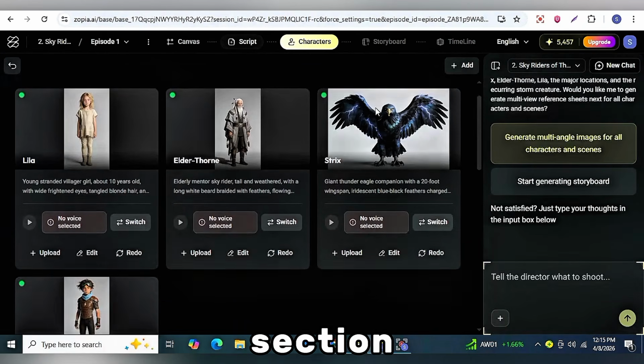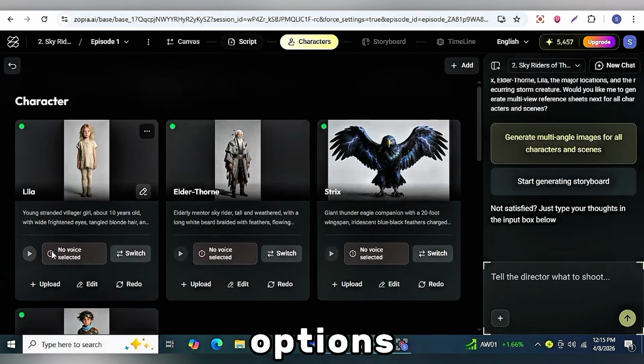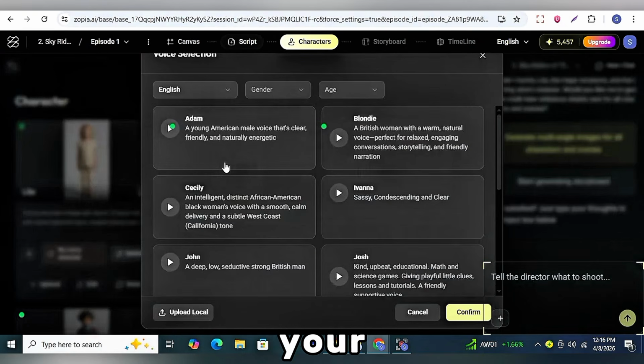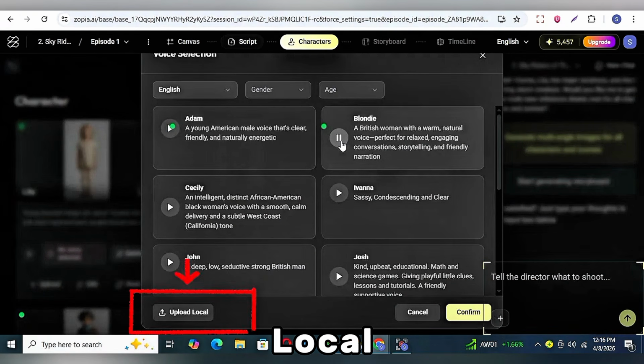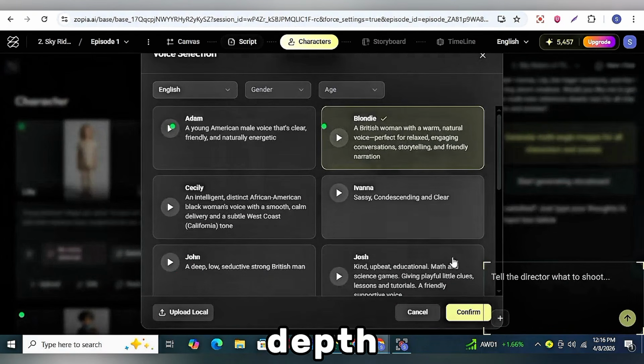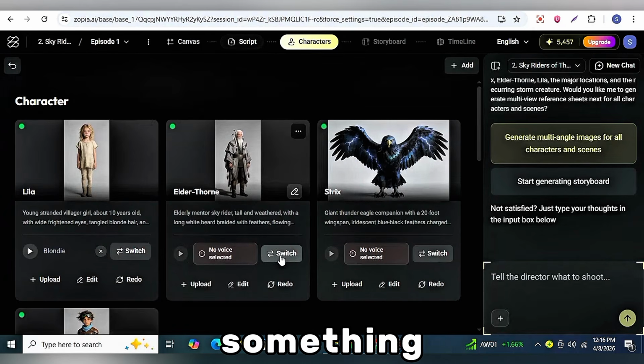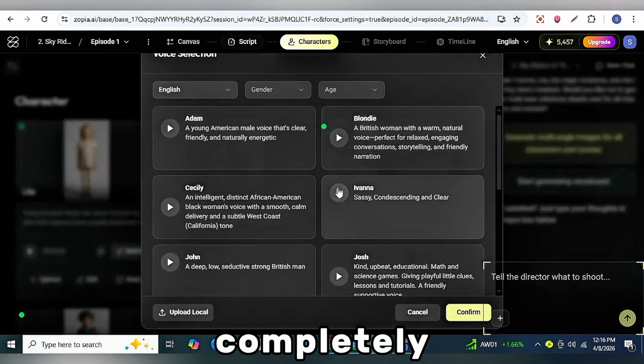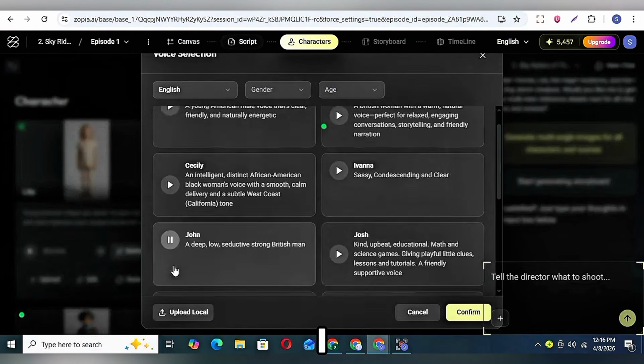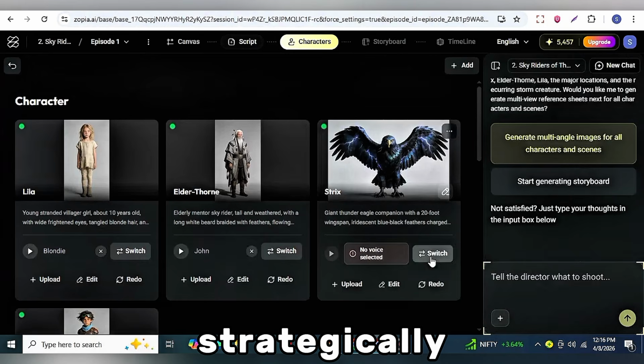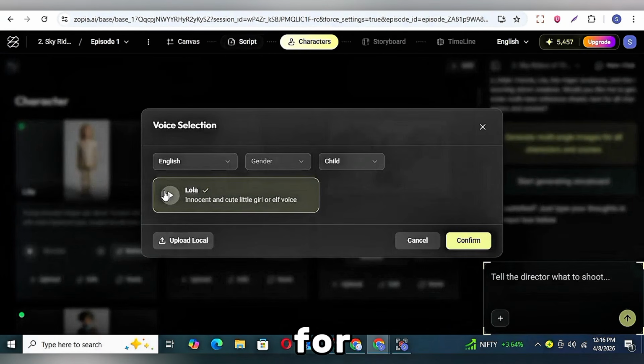Voice. Click on the voice section and you'll see multiple voice options. Pick one that actually fits your character. You can also upload a local voice from your device by clicking on Upload Local. If it's a serious story, choose a voice with depth. If it's a fun animation, go for something lighter. This one choice can completely change how people feel about your video. I selected mine quickly but strategically. Then hit confirm. Repeat this process for all characters.